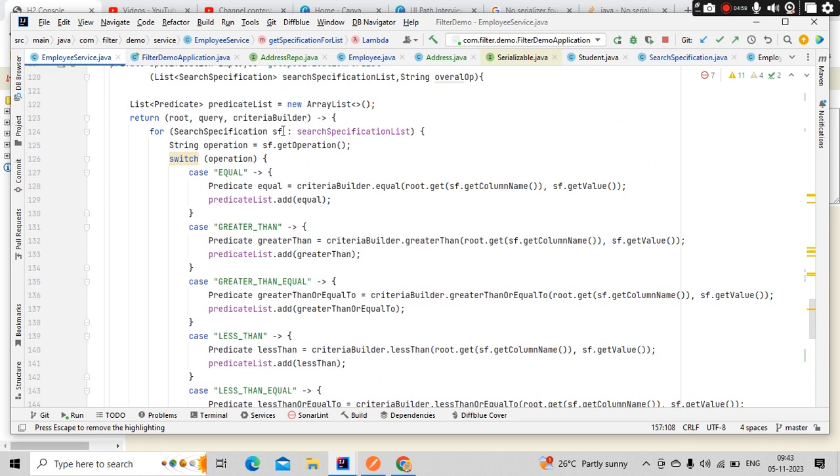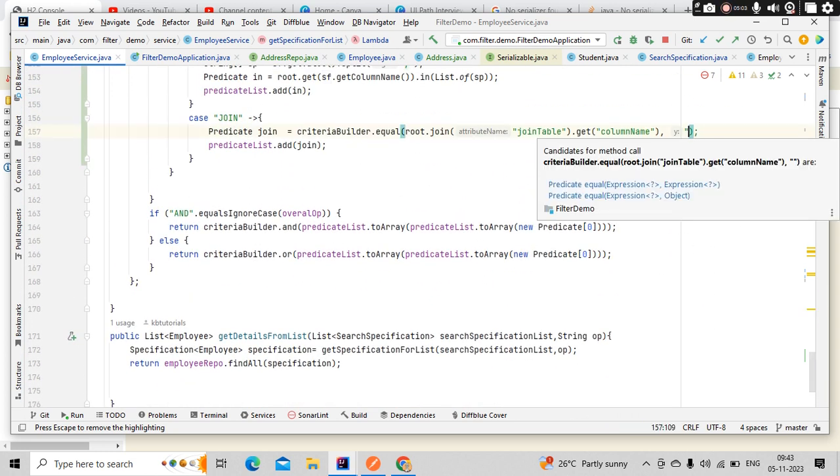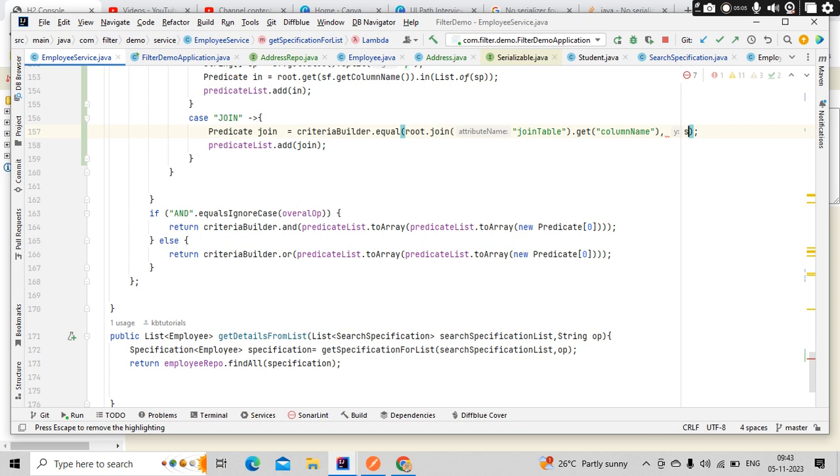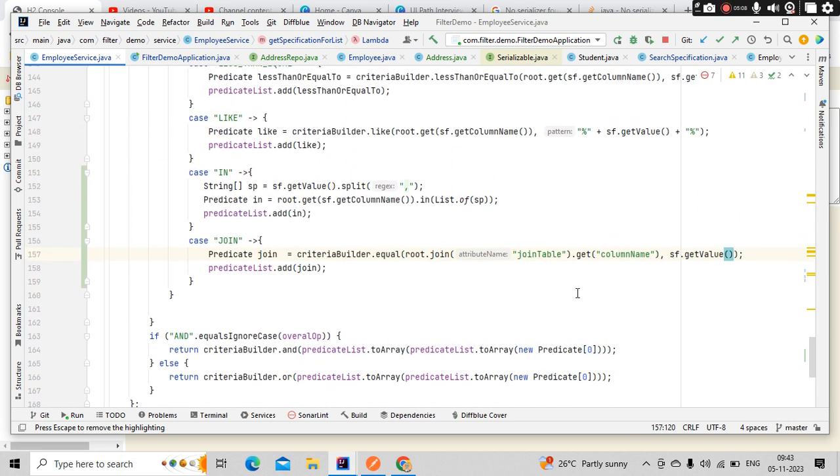So where is that input? This is the SF, this is the input. So SF dot get value. Cool. Now there is a join table. Join table also we are getting it from the input. So get join table. Okay.